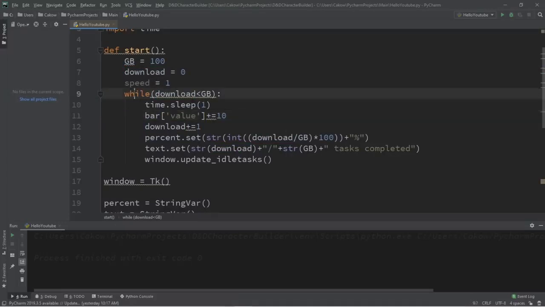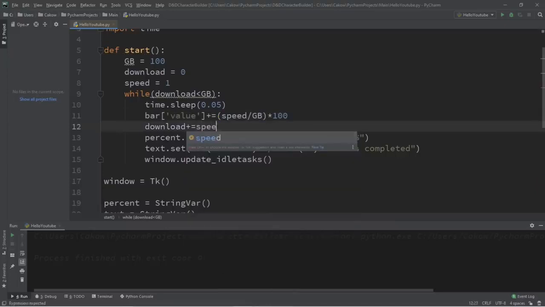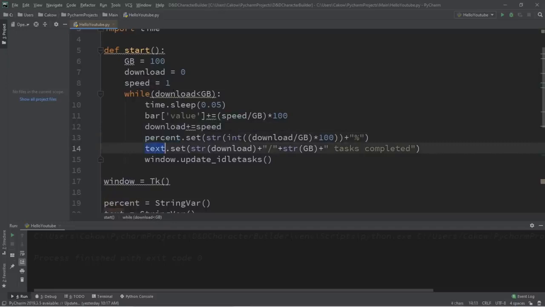All right, so while our download is less than the amount of gigabytes for this game, we'll sleep for maybe a portion of a second. 0.05 should be good. We'll increase the value of our bar by this amount, speed divided by gigabytes, and then multiply this by 100. For the download, we're going to increment this by whatever our speed is, and right now it's 1, so that's the same. We can keep percent the same. For our text, let's change tasks to gigabytes. And that's all the changes that we have to make.